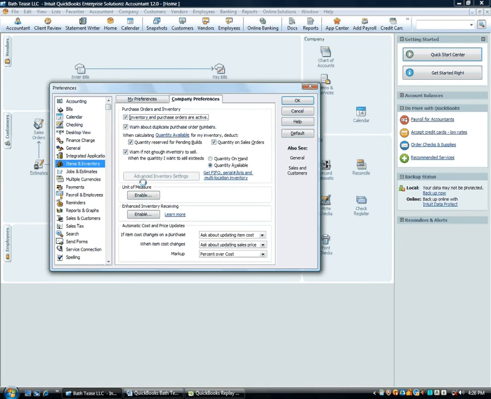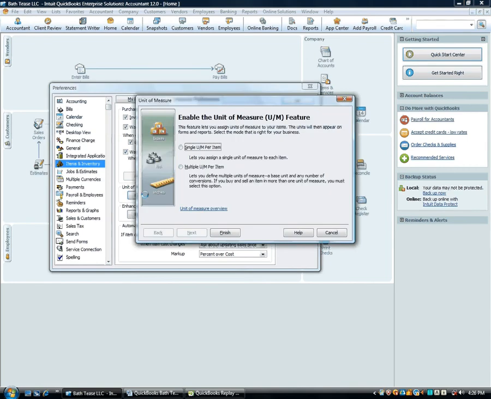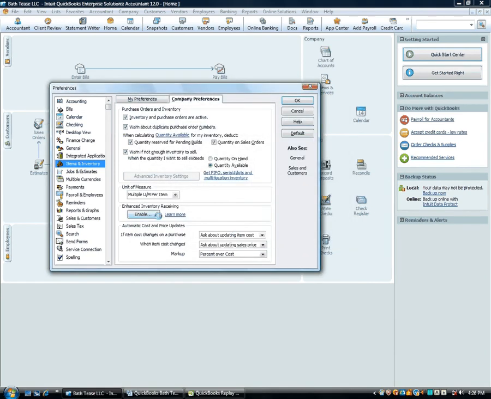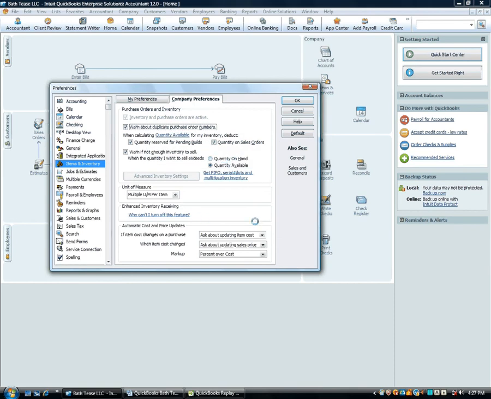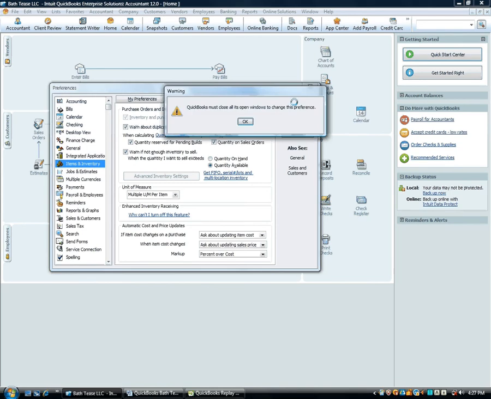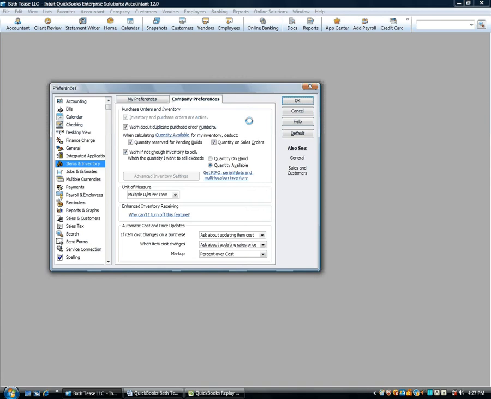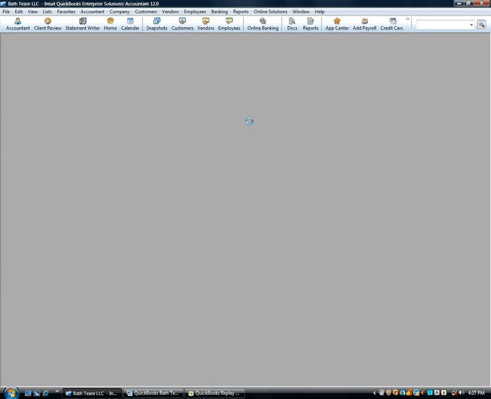I want to enable my unit of measure with multiple, because I have ounces and I have pounds. Enable enhanced inventory receiving, why not? Okay. This is good. Warn about duplicate purchase orders or numbers. Warn if I don't have enough inventory to sell. Okay, very good. I'm very happy. QuickBooks must close and open all of its windows to change this preference. So it's probably done already.